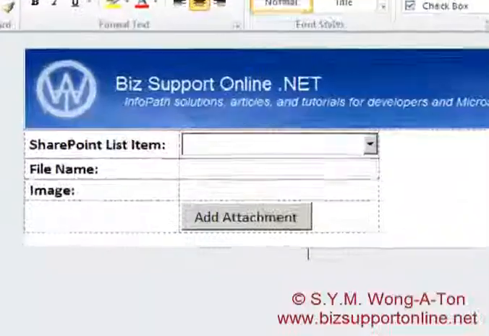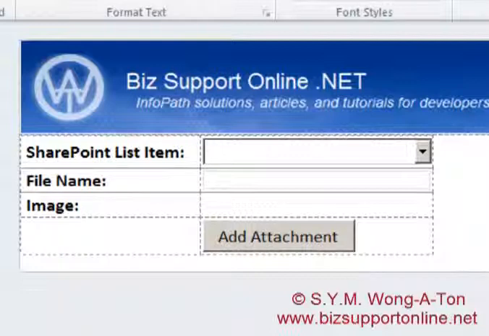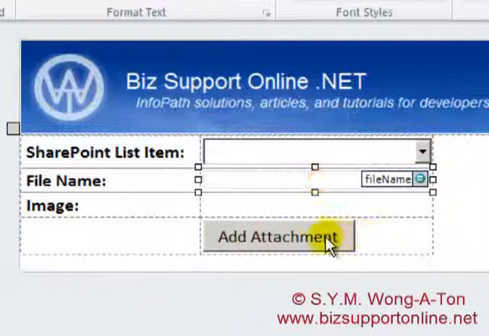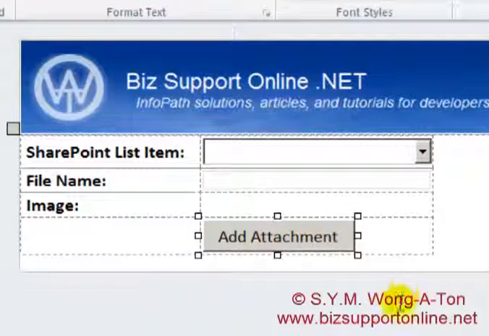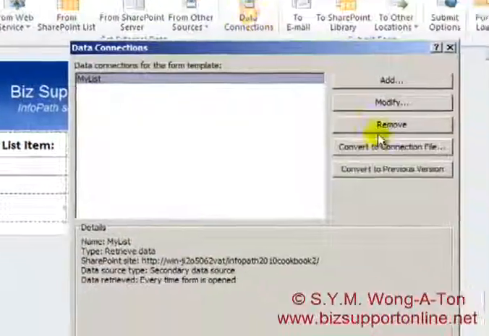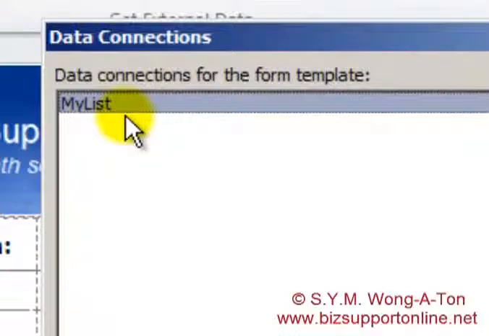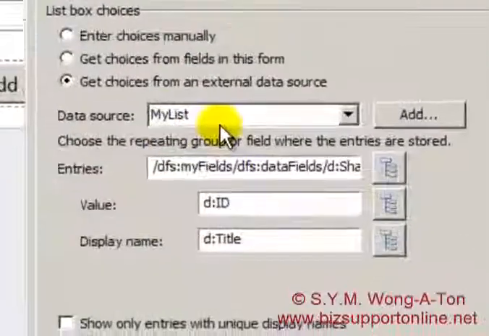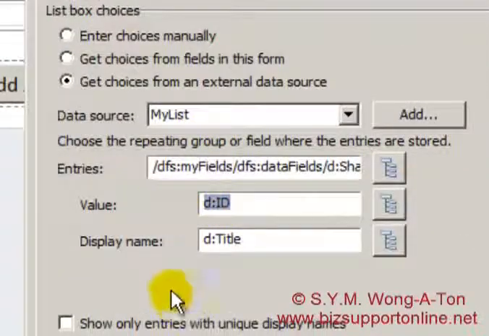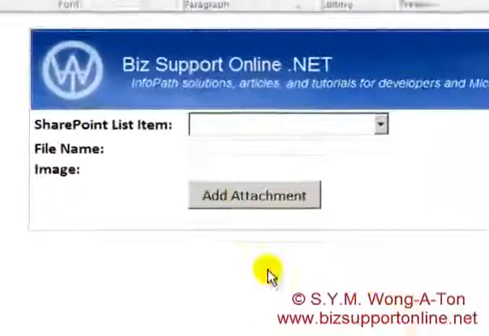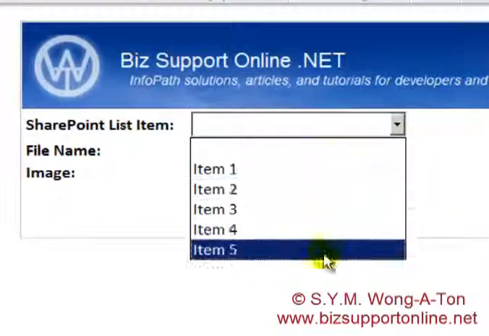Here I'm in InfoPath Designer 2010, where I've already pre-created an InfoPath form template that has a drop-down list box control on it, a text box control, and this button control. The only functionality that I have already added to this form template is a data connection to the my list SharePoint list, and I've bound this drop-down list box to that data source, with the ID filling the value field and the title filling the display name field. So if I preview the form, you'll see that it'll display the 5 SharePoint list items.